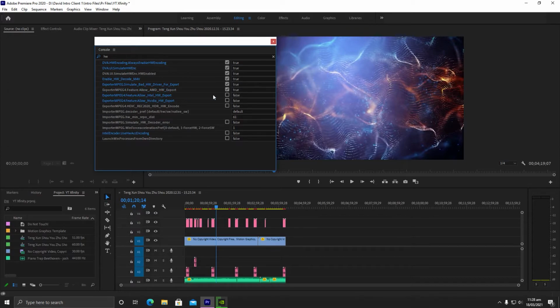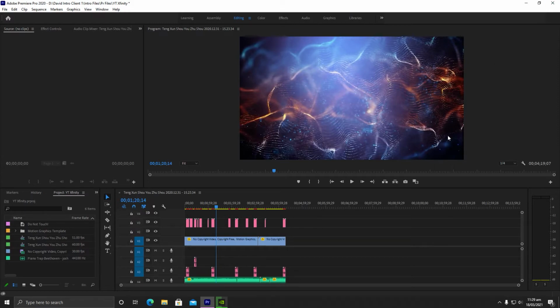This must also be true. And if you are using NVIDIA, as I am, an NVIDIA GeForce 1660 Ti, I need to make that also true. And yes, we need to also make this true, and do not change anything else. And here you need to also make sure this is true, and that's it. Once you have done your settings, just close it, and we need to restart Premiere Pro.